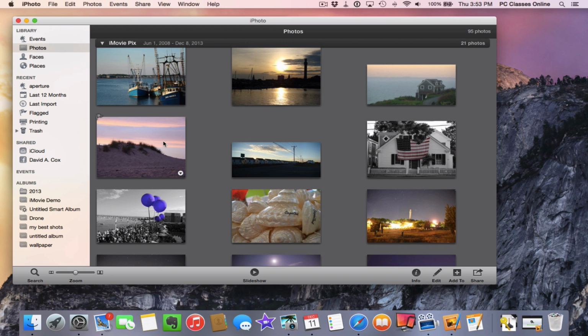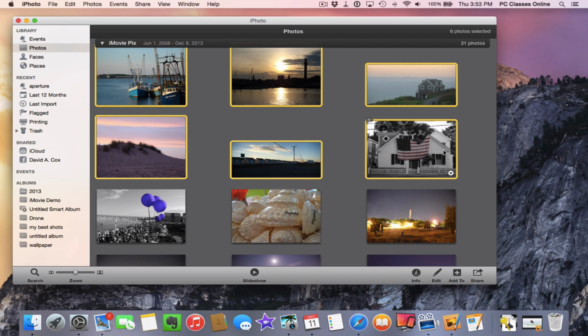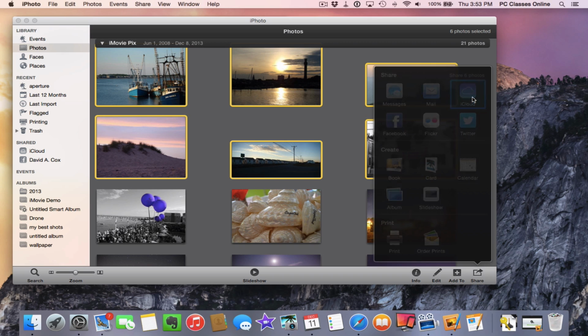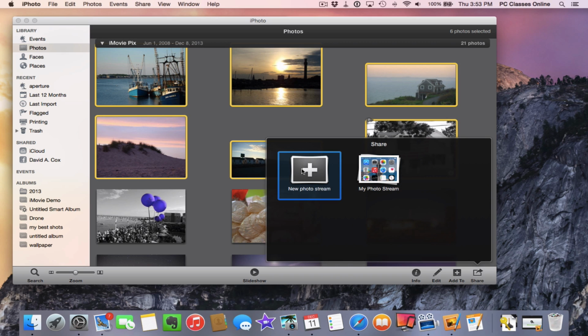So if you want to create a shared photo stream from your computer, here's how easy it is. You just select the photos that you would like to share, go down to Share, iCloud, and you'll just click New Photo Stream. At that point, it's going to ask you, who do you want to have access to this? You type in their Apple ID or their email address, and they'll get an invitation. By the way, that does also work with PC users. They just will be able to access those photos via the web as opposed to through iPhoto.